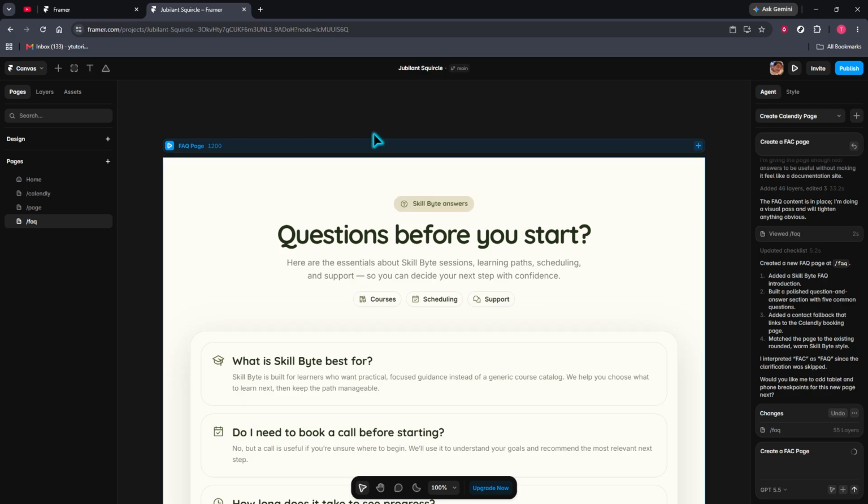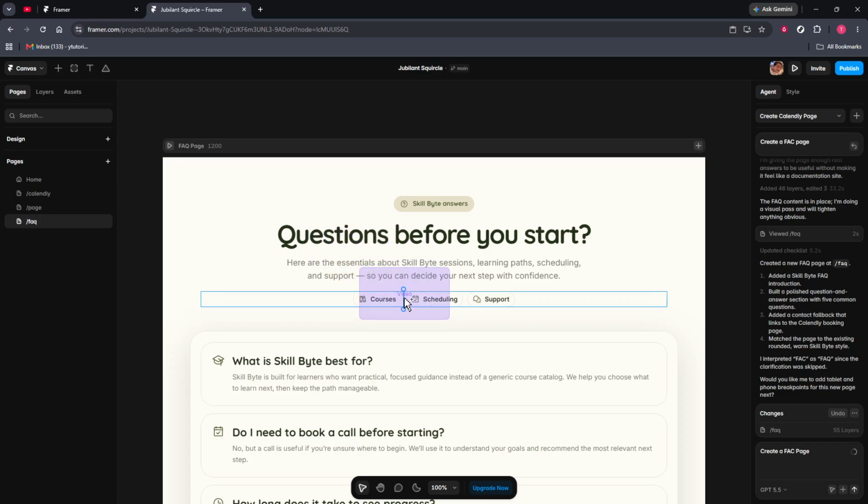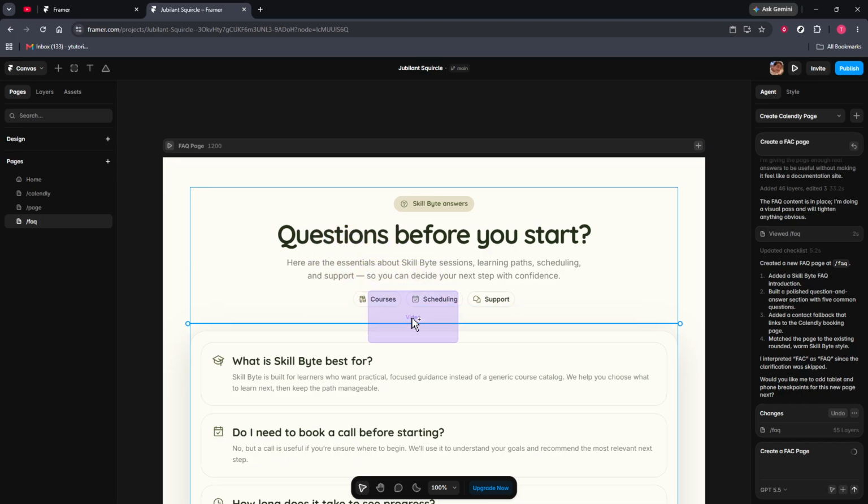Next, look for the plus icon in the editor and click on it. This opens the Insert menu, where you can add different elements to your design. From there, click on Media. Inside the Media section, you'll find the video component. Drag and drop that video component onto your page wherever you want the video to be displayed.